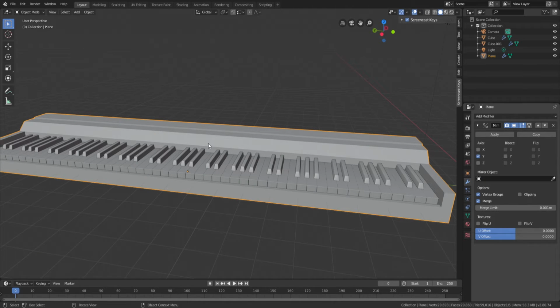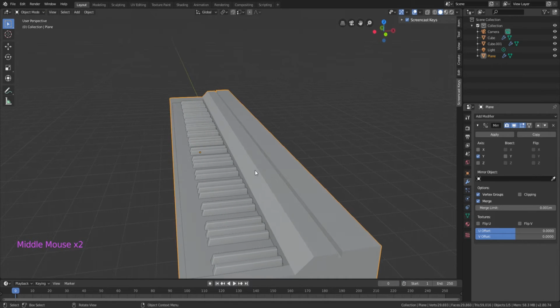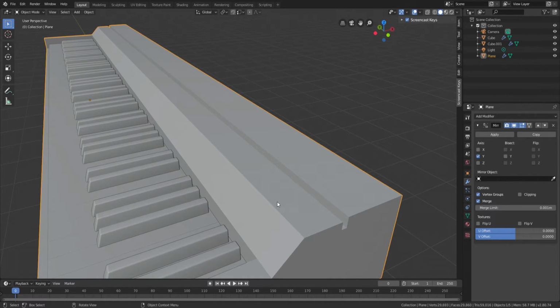Before we go into making the materials for this, though, we're going to want to add some bevel to this, just the same as we added to the other keys, although we are going to use a different method. And the reason we're doing this is that it's not a uniform bevel across the entire object like we wanted for the keys.